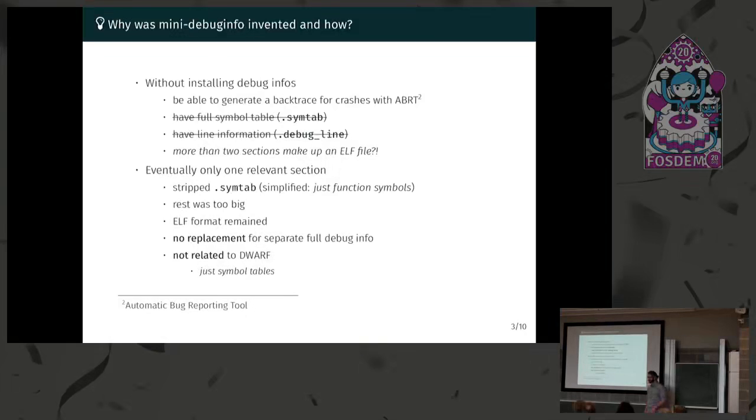It's helpful to talk about why it was invented and how, before we go into how it actually looks. It was invented long before I joined Red Hat, and I only talked to colleagues recently about why it was invented this way and not some other way. The whole idea was to be able to generate a backtrace for crashes with the automatic bug reporting tool in Fedora. For that, one wants symbol names and probably line numbers and file names and such.